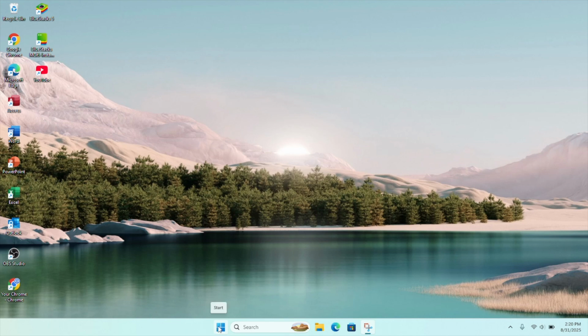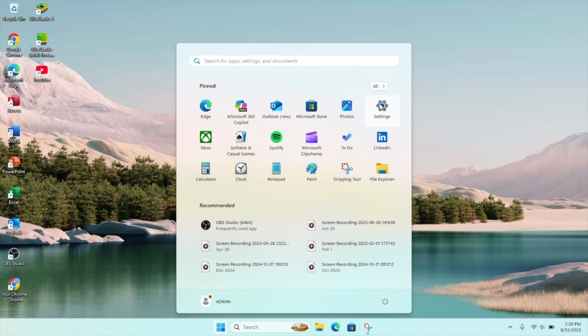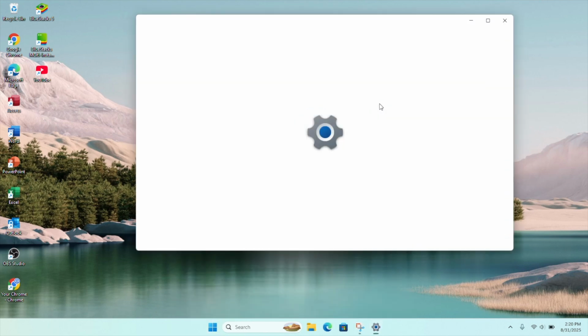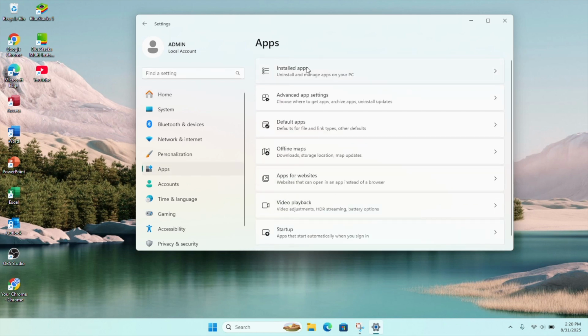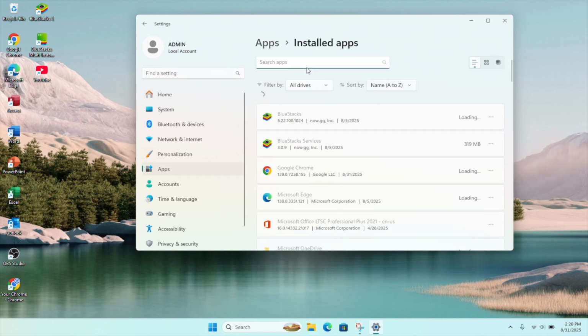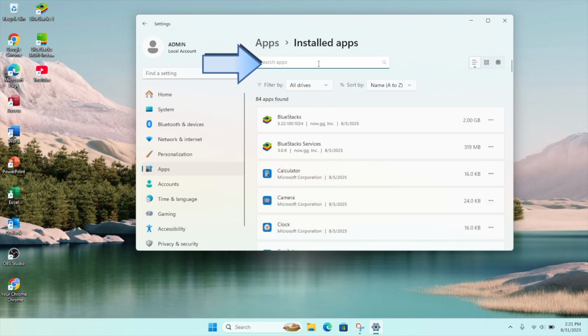On your Windows computer, click on the Windows icon and click on Settings. On the left column, click on Apps. Click on Installed Apps at the top. Find the app that you want to uninstall, or you can search for it in the search bar. You can also filter by your drives or use the sort filter.